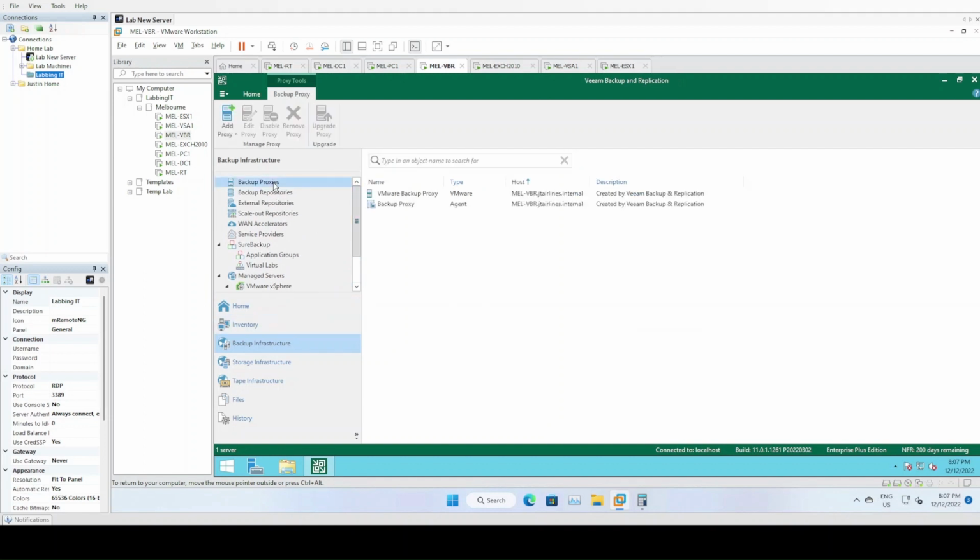Actually, we'll just check our proxies. We only have the one server, so it's this server that's doing the proxy work. As already mentioned, the proxy is kind of the workhorse of the Veeam product. The proxy server is the one that will inspect the virtual machines, do all the processing work and move it to the repository. So MELVBR, which is this host that we're on, is actually covering that job for us. At a later stage, we'll probably use a different proxy server to do that work.